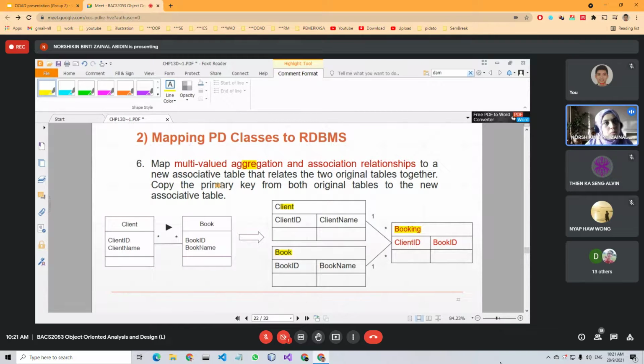And then you have one more term, which I mentioned last week, the foreign key. So they actually have different functions. The primary key, when it goes to another table, will become the foreign key. So the primary key is the unique key, like I mentioned just now. They copy the primary key from both original tables to the new associative table. So the primary key, or the unique key, is client ID and book ID.